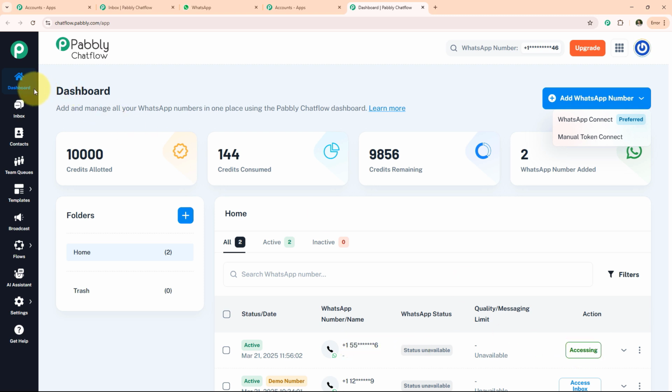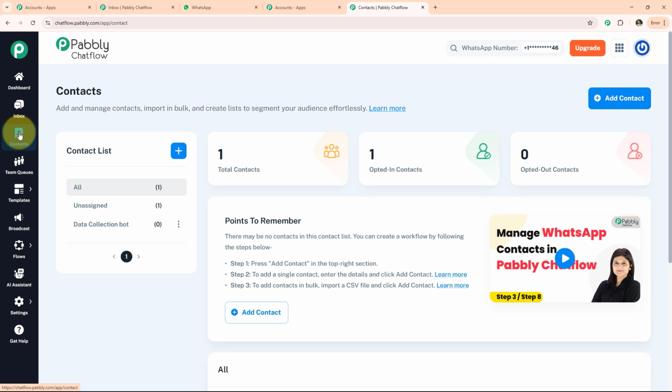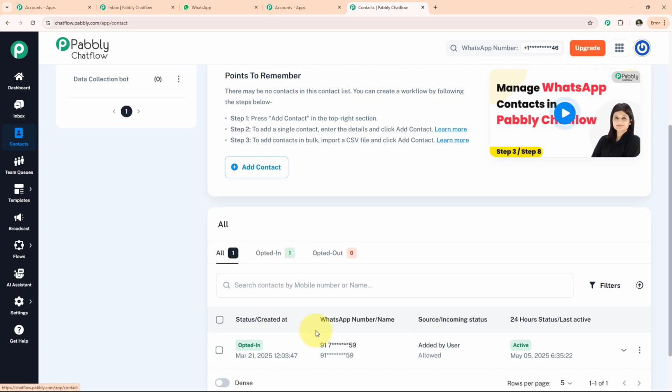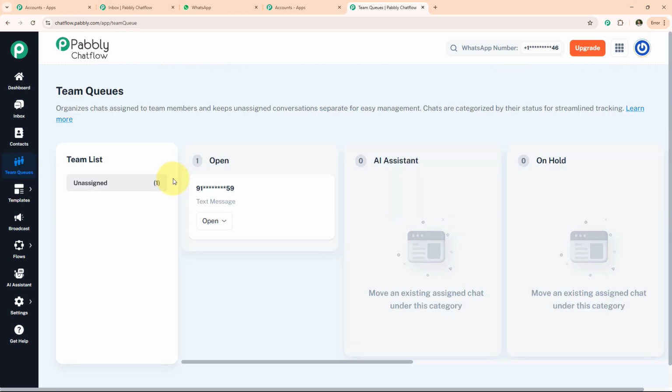Now you can see the navigation on the left side, the inbox section. In this section, we check the WhatsApp responses. Now we have the Contact field. In this field, we add contacts and create a contact list like this. Now we have team queue. Team queue is used to show the list of chats assigned to the team member.